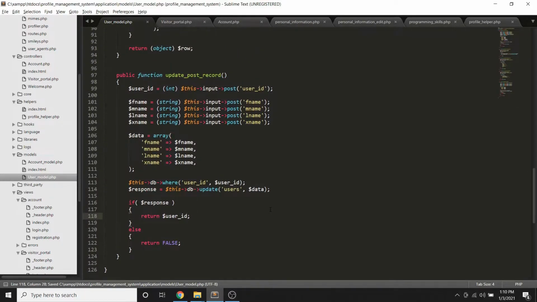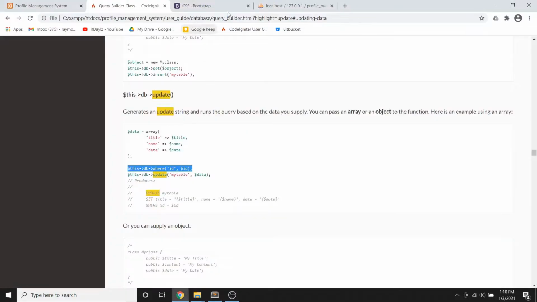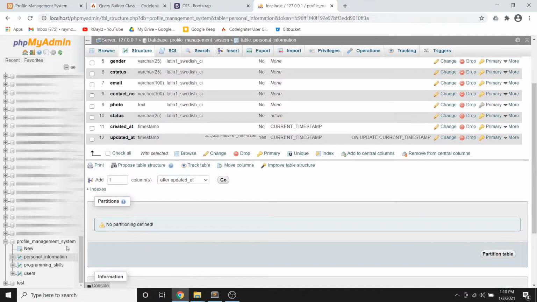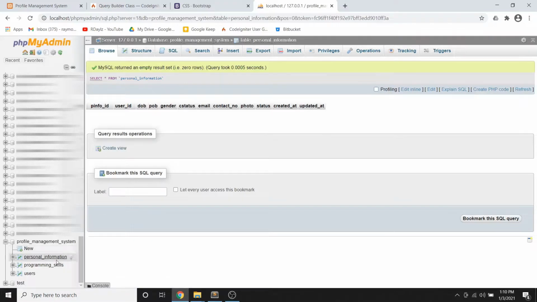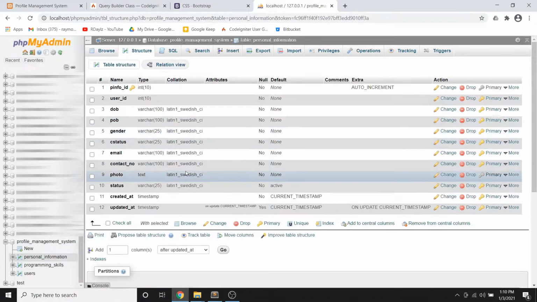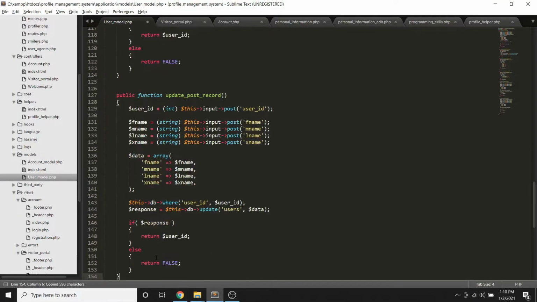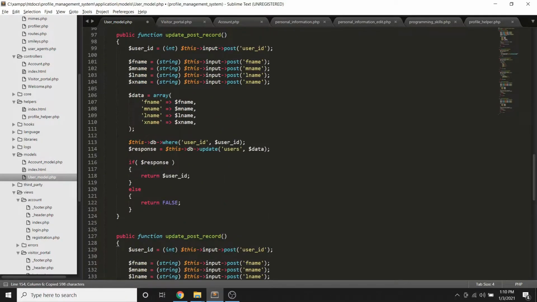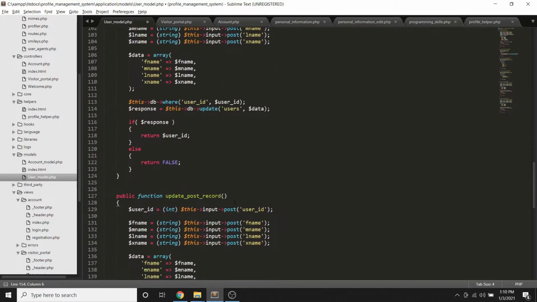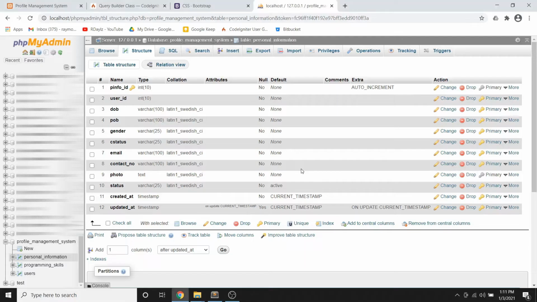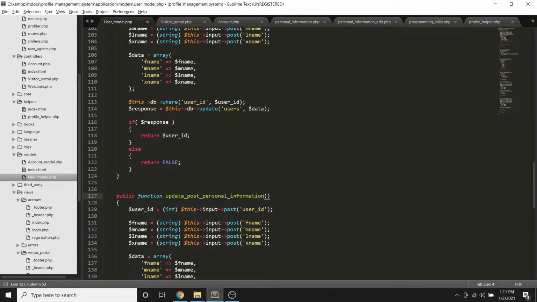So, paano naman natin ma-update yung ibang records sa part ng personal info? So, we can make another method. So, update post record and then update post or update post personal info. Ganun na lang.